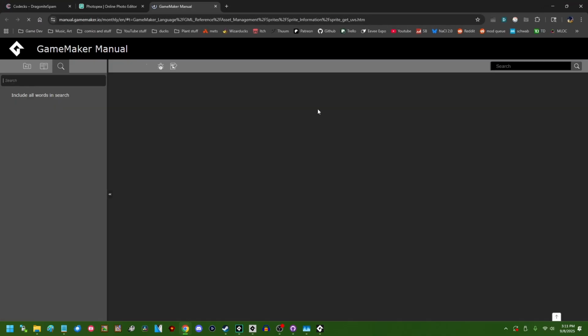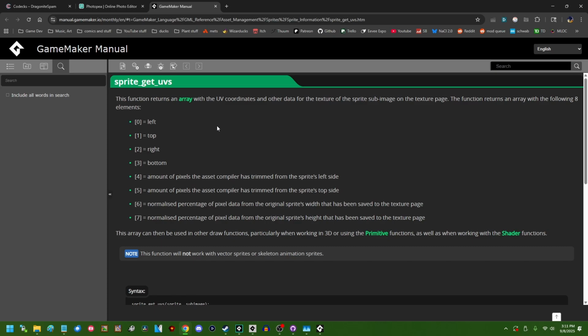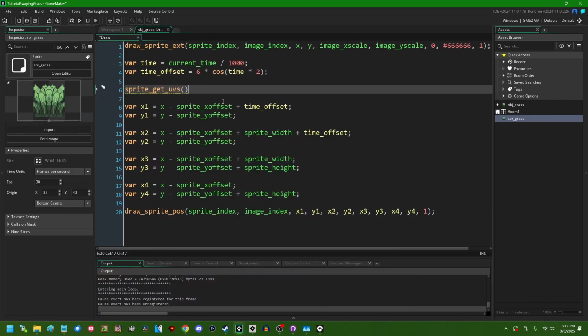It is not. So if you hit F1, you can open up the documentation and see exactly what this function will return. The first 4 are just texture coordinates of the location of the sprite on a texture page. This is probably not something you're especially interested in right now. The thing we're interested in is the bottom 4. This is the amount of pixels that the asset compiler has trimmed off the top and off the left, and the percentage of pixel data, basically, which has been saved horizontally and vertically. I don't know why it returns this as a normalized percentage instead of a number of pixels, but we can make use of this all the same.